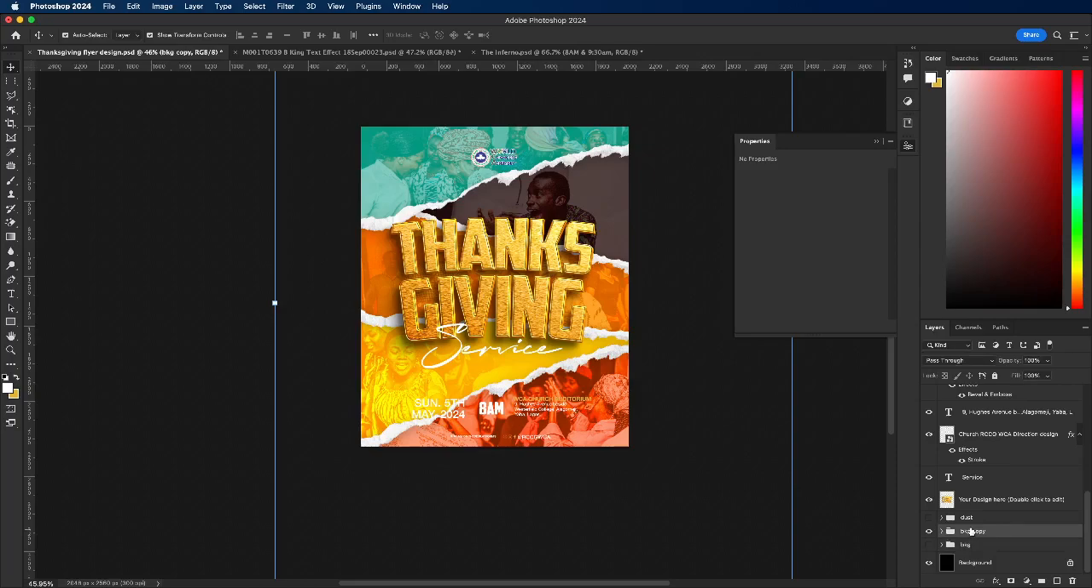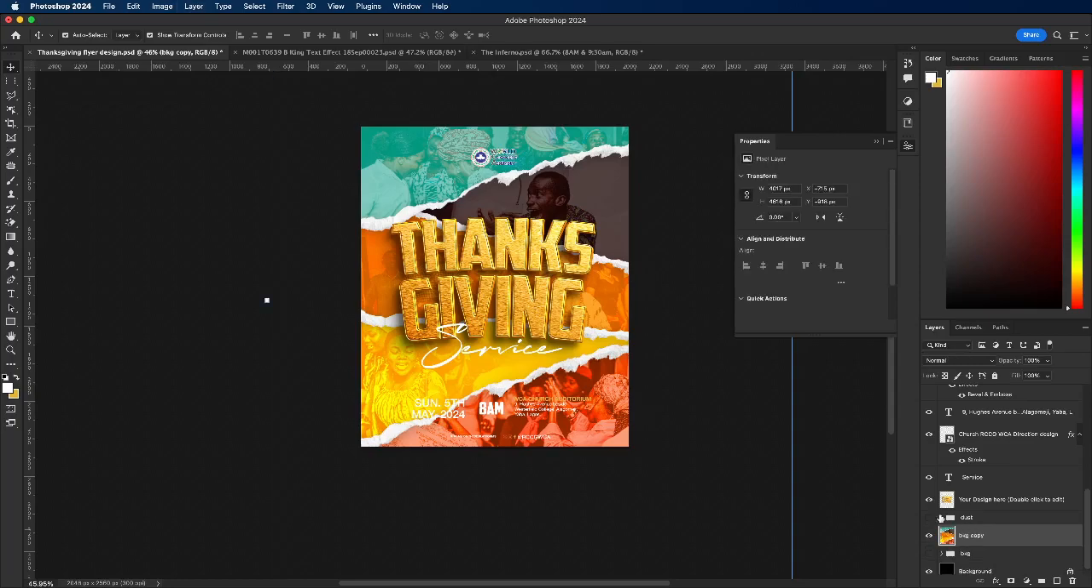Then for this reason, what I'm going to be doing is I'm going to make them as one image, so I'll be able to edit. So I'm going to Command E or Control E. So it's going to become one image. So as it becomes one image, as you can see here, I can easily edit.